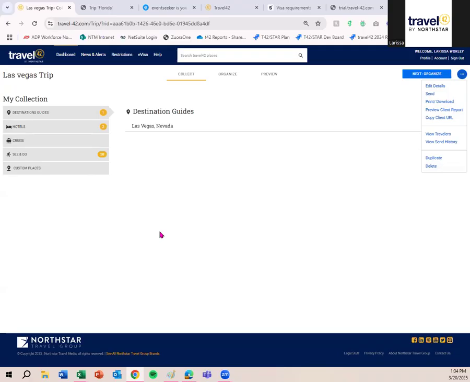So what I tell a lot of travel advisors, if there is one specific trip that your clients like to go on, say there's something you specialize in, go ahead and create one trip plan with all of that information already saved. You can then duplicate it and then rename it and re-add travelers to that same trip plan. All right, so for Las Vegas trip, I have one destination guide saved, I have two hotels saved, and I have 58 see and do items saved.